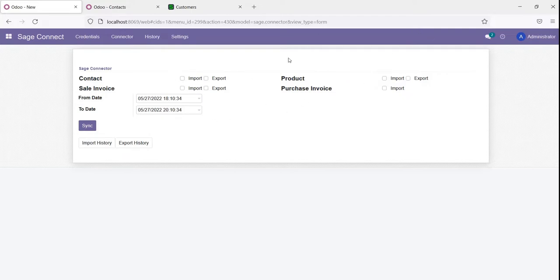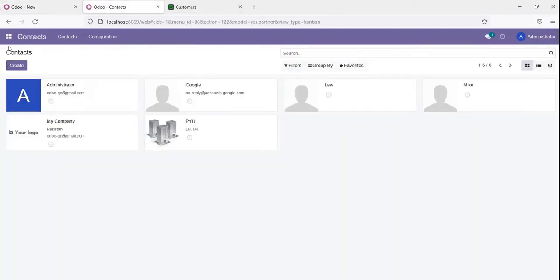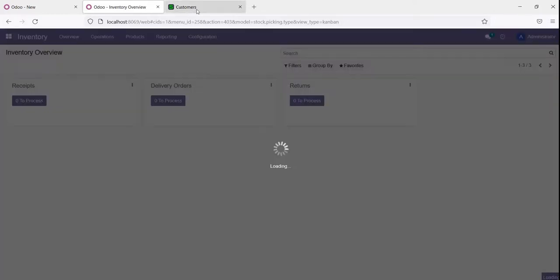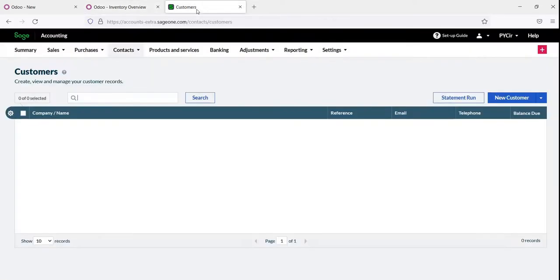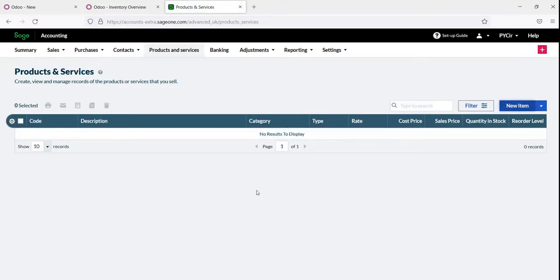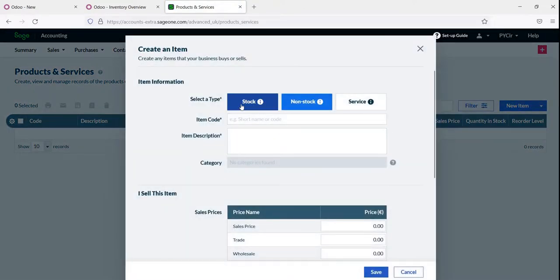So let's move to the next feature, which is the product. First of all, I will create a new product in the Sage, and we will try to import it in Odoo. So just open, here is the inventory products, and I go to the product and services, try to create a stock product.